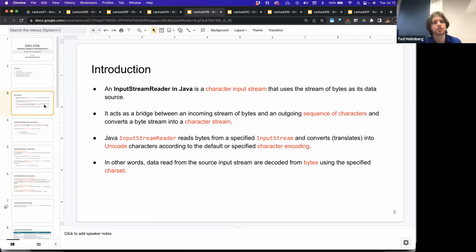So the Java InputStreamReader reads bytes from a specified input stream and converts or translates them into Unicode characters according to the default or specified character encoding. In other words, the data read from the source input stream are decoded from bytes using the specified charset.